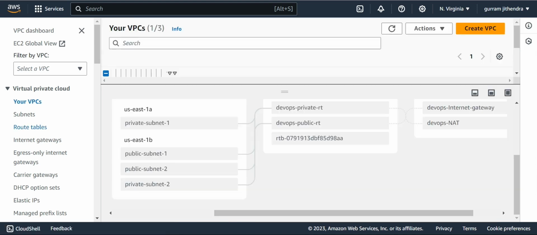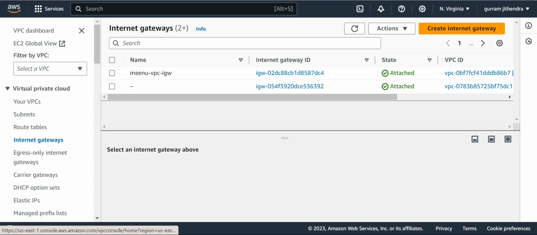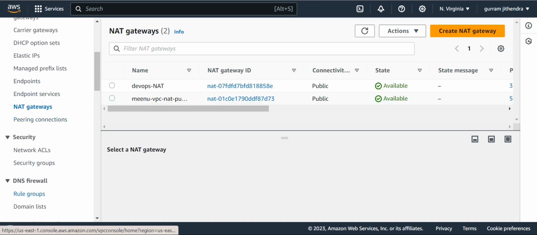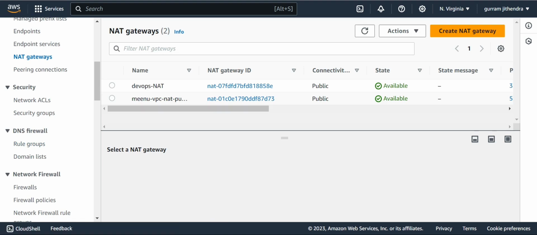In this way we can create our VPC and subnets and associate them. From the next section we will see how we create the EC2 instance, how we utilize this VPC, and how we create the private resources. We will check that in the next session.